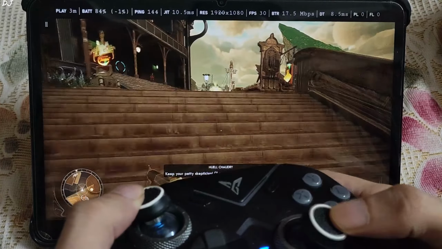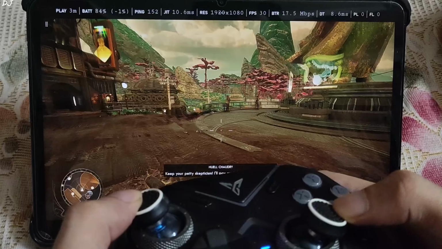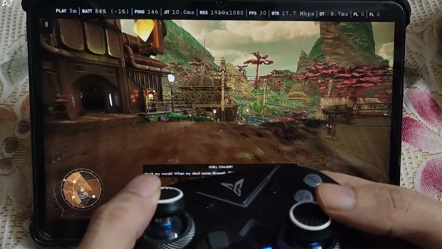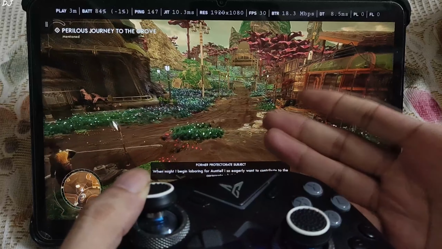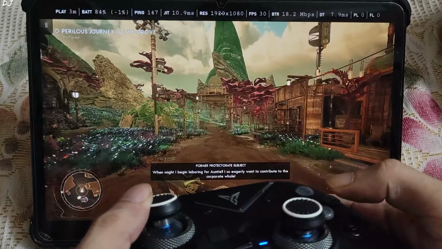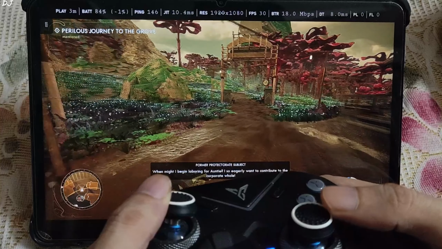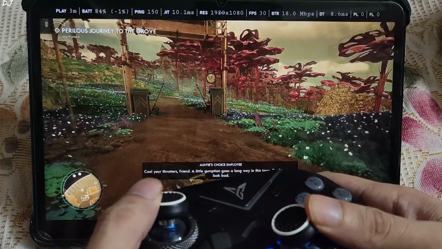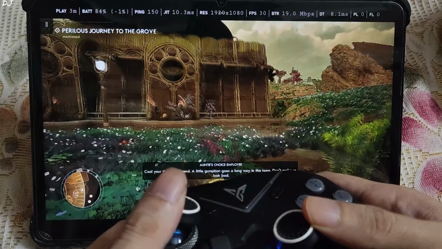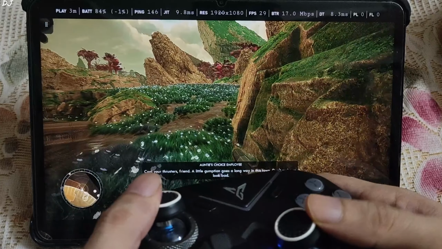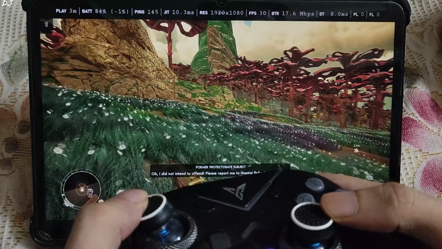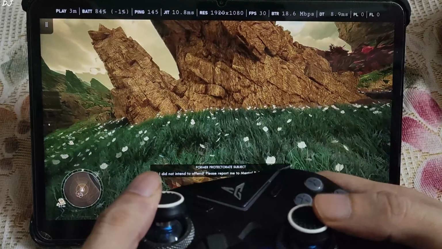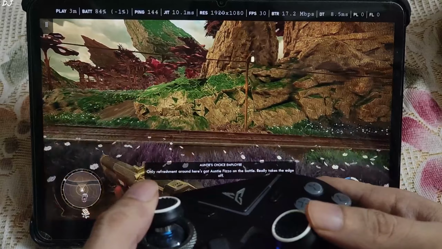I'll be honest, graphics are not looking good. Pretty average. Low quality textures. You can tell. See, it's like the game is running on the lowest preset of the PC version. Leaving the place, looking for some NPCs. Show you some combat.